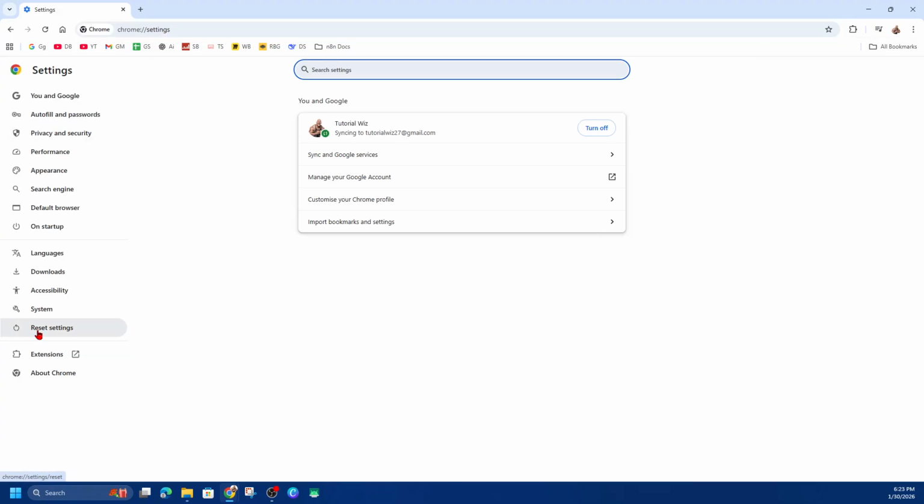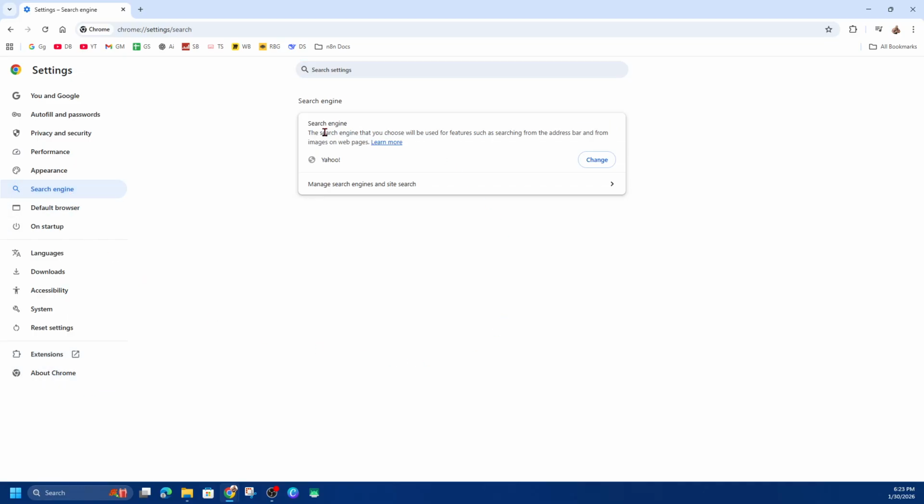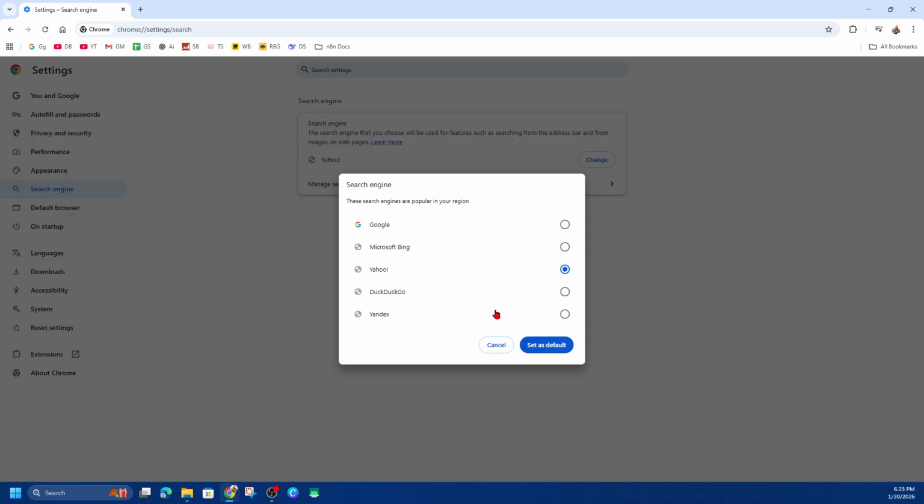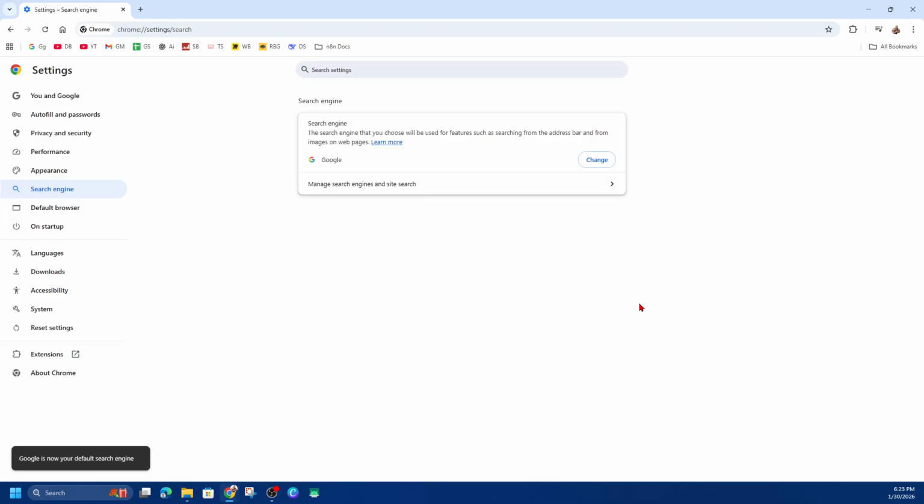On the left hand side, we need to find search engine, and then under search engine you're probably going to see Yahoo there. So what we can do is go ahead and change that. We can change it to Yahoo, Bing, DuckDuckGo, or Yandex. So I'm just going to do Google, set as default.